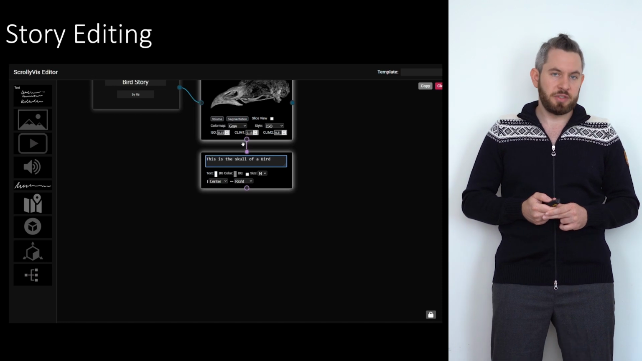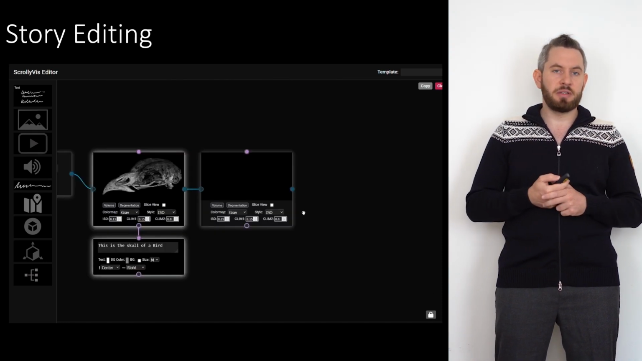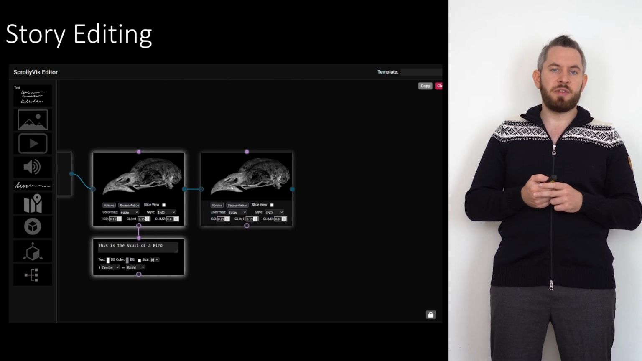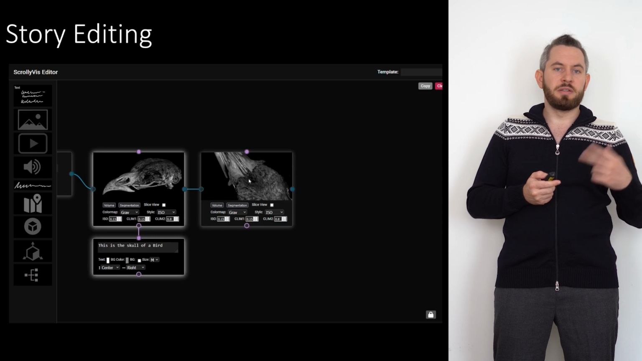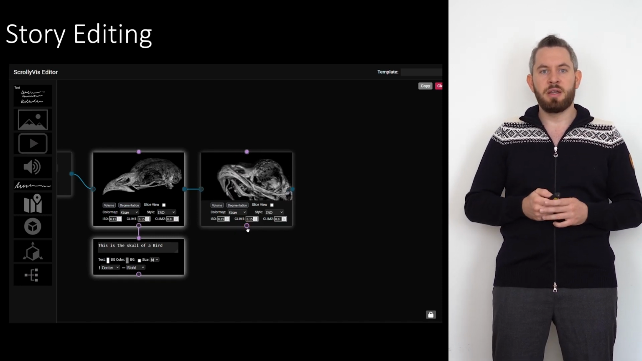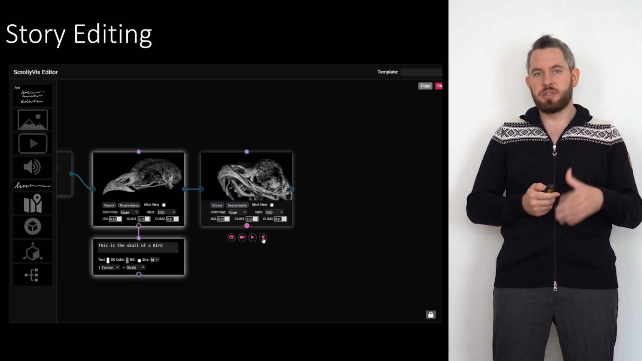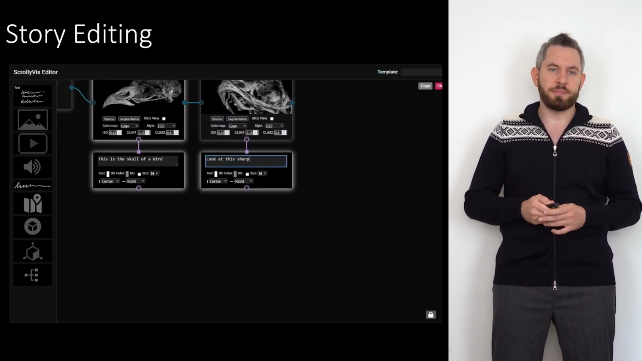And now the very interesting part comes in. If you want to do now a transition to a different part of the bird skull, you can just define that you, for example, want to zoom on the beak now. And we, in the ScrollyVis system, will calculate the transition automatically, and the viewer sees this transition just by scrolling. And now you can, for example, add another text on top of it.